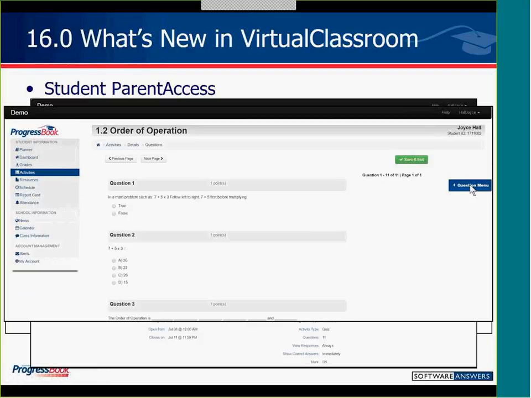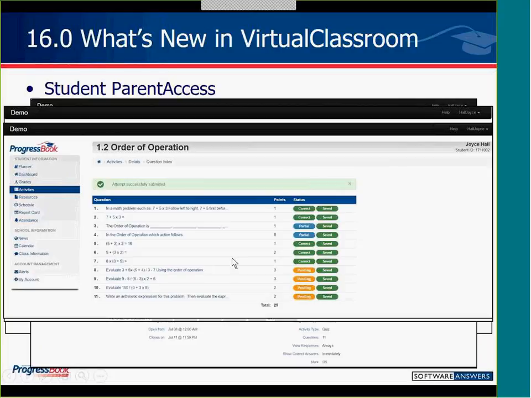So if you view what's new for students and parents in ParentAccess, I do cover the student menu, and what that does is show all the questions and allow the students to move around. If there's a question that they know the answer to, they can click on that, answer that, and come back, jump back to their first question. So the students come in and answer their questions.